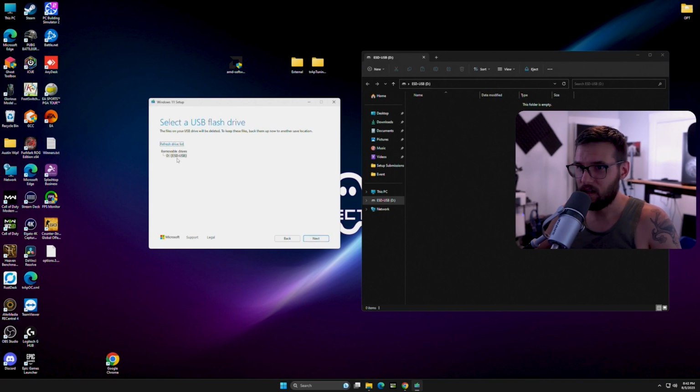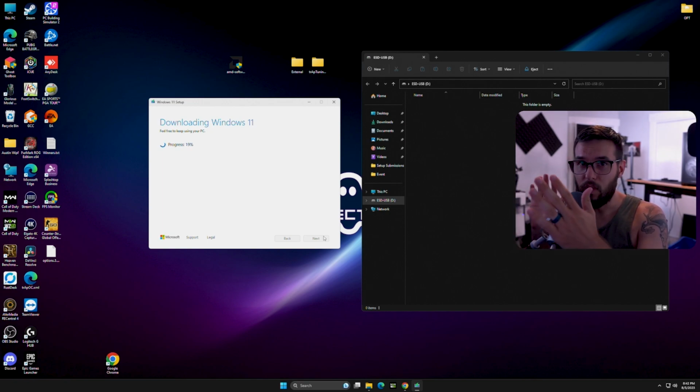Then you just click next, and then it's gonna recognize the USB drive that you have connected to your computer. I have USB drive D that I just connected in and it's empty. So you're going to just select that, hit next, and it's going to begin downloading Windows 11 as a bootable installation media onto that USB drive. So it's going to be bootable from your brand new SSD once you plug it into your new computer.